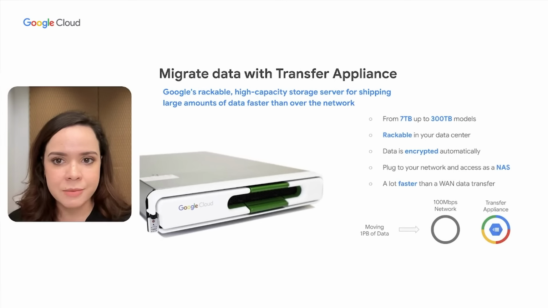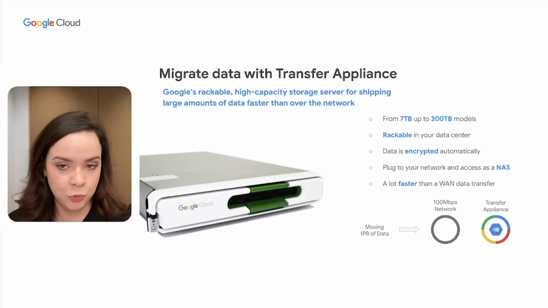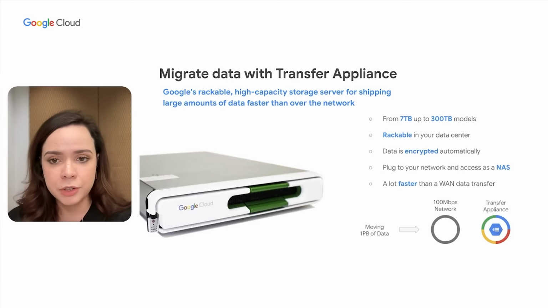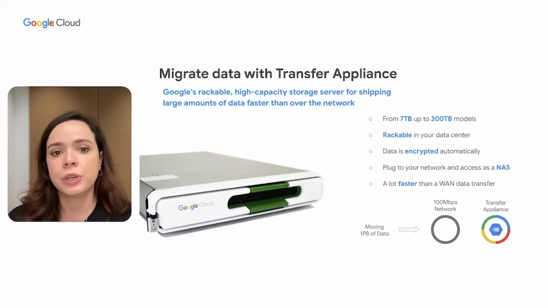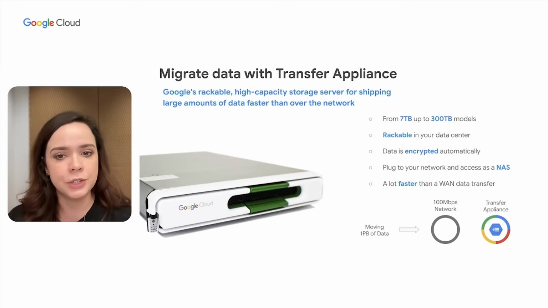Let's say that you have a massive amount of data, hundreds of terabytes. Your internet cannot handle it. What you can do is we can send you a physical high capacity storage box. We ship it to you directly to your data center. You can load your data onto it and ship it back to us, and we will upload it securely and quickly for you into the cloud. It's a game changer if you need to do a large scale data migration, for example.